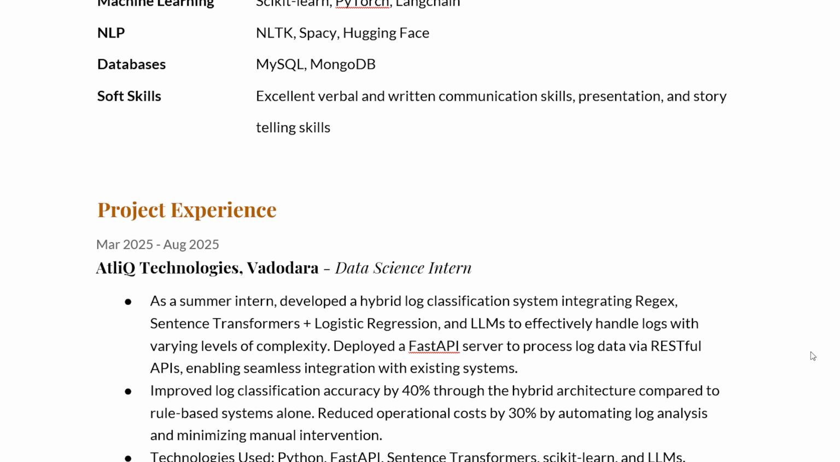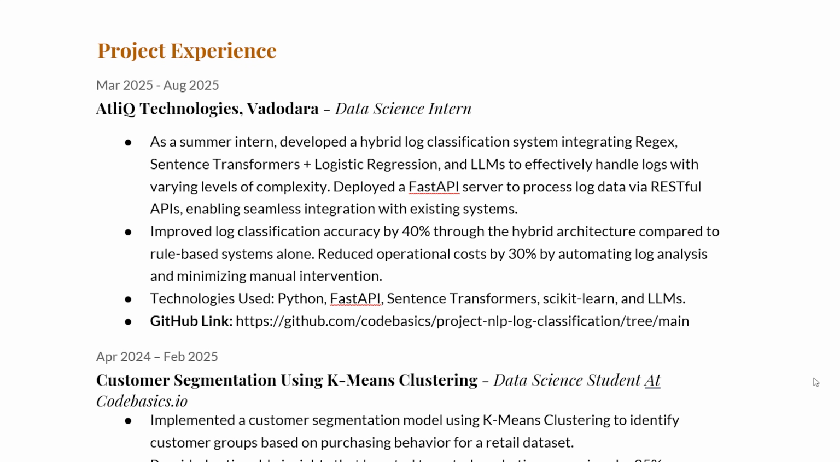Once the project is done, I will give you a resume snippet so that you get an idea on how to add this type of learning project in your resume.